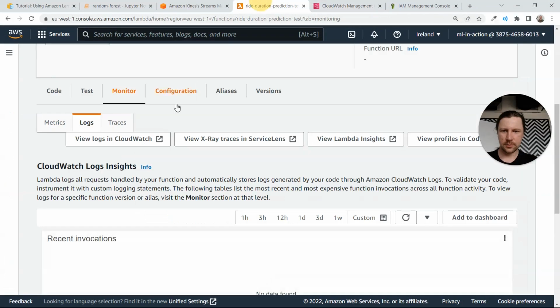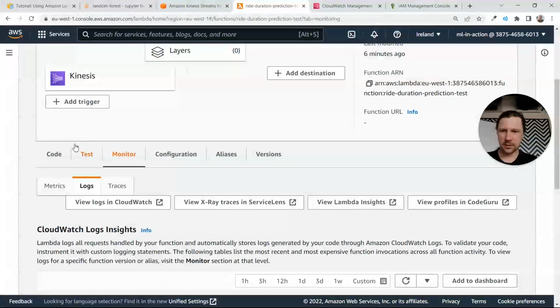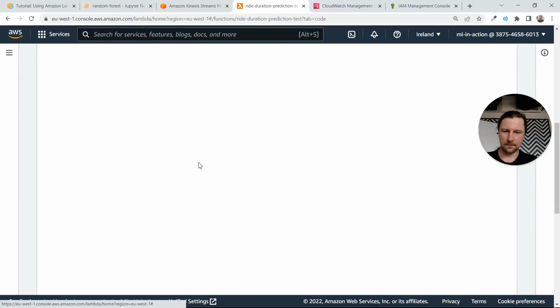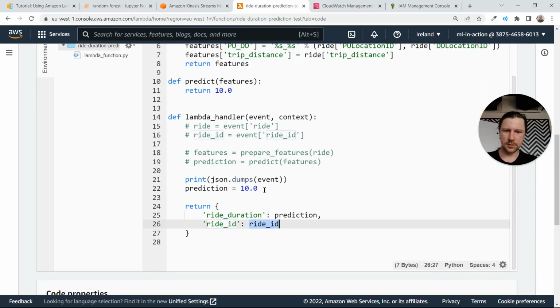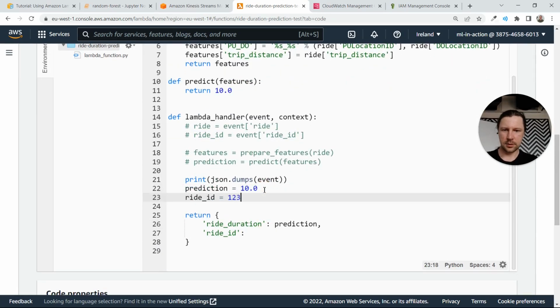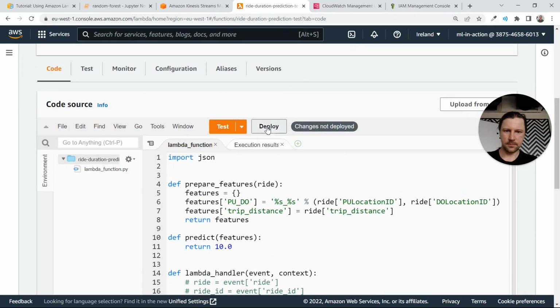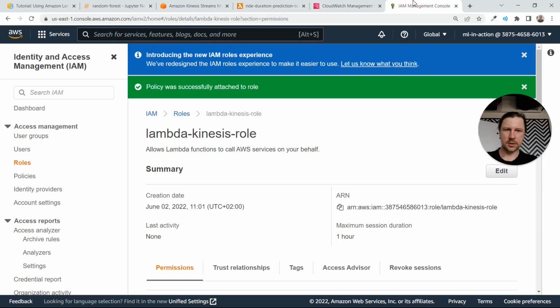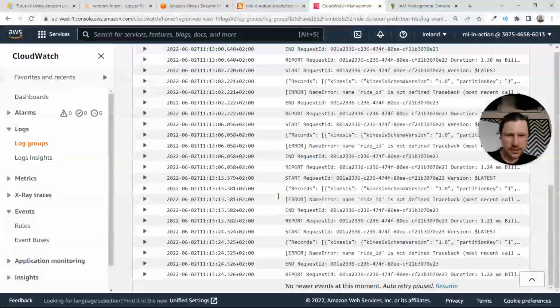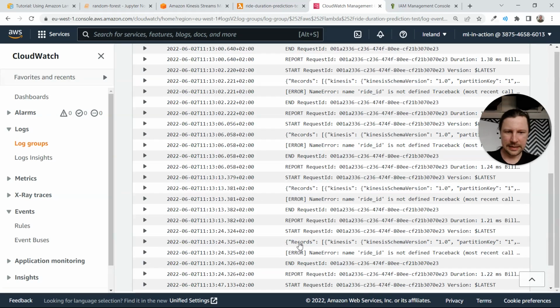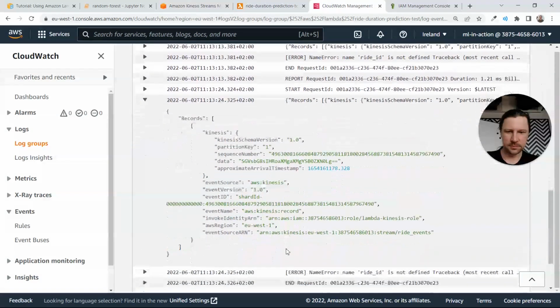So let me go back to Lambda and fix the error. Yeah, of course, write ID, it's 1, 2, 3. Yeah, deploy. But yeah, you see that it keeps retrying this. So there is an error and it keeps retrying this. So there is some retry mechanism. I hope it will stop now. But the interesting part for us is this one.